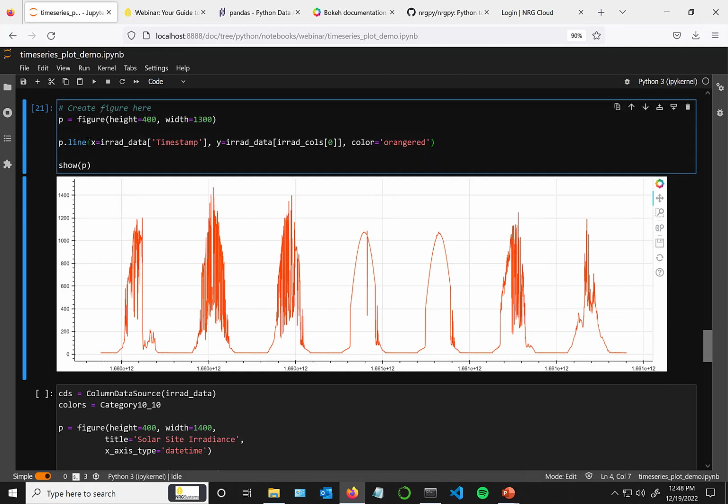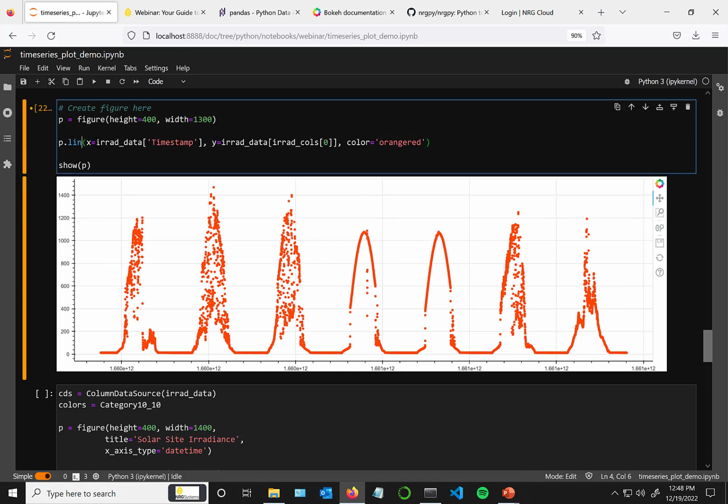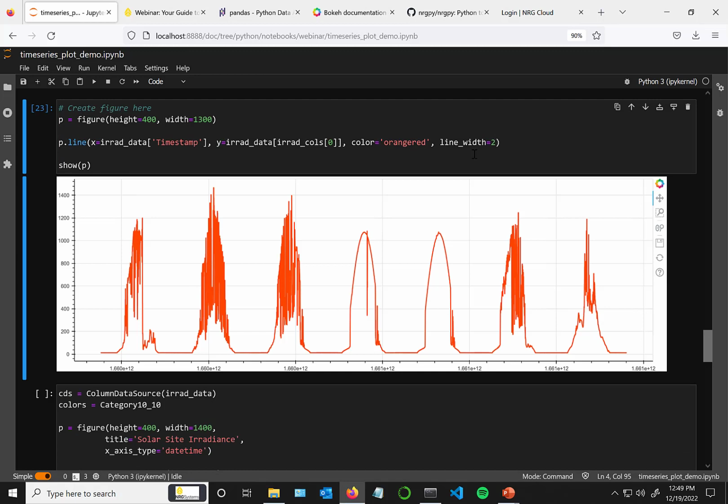Also, I mentioned the concept of glyphs. So if instead of wanting a line, if I wanted it to be like a scatter plot of circles, I could do circle. And then we'll go back to our line. And then say I want a slightly thicker line. I can change my line width to 2. And so that's just a little flavor of how you can customize the output of your plot.